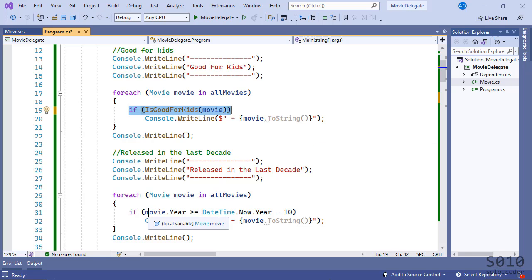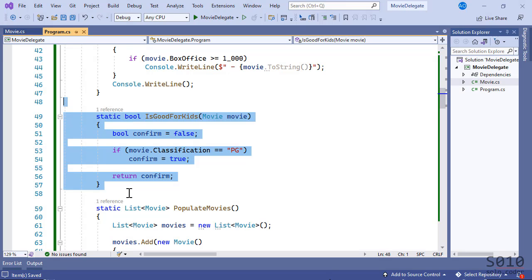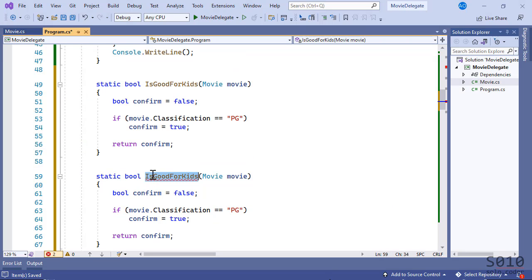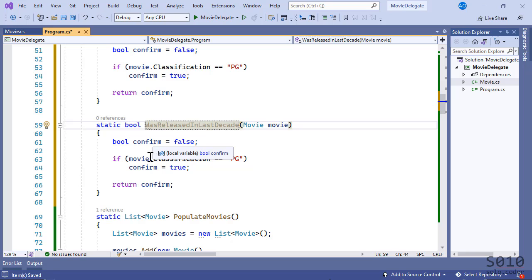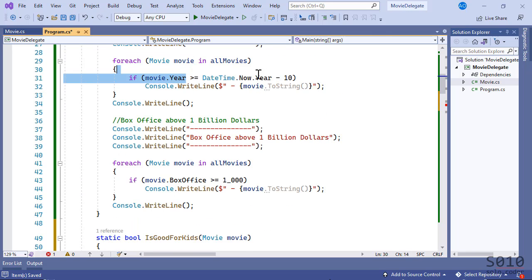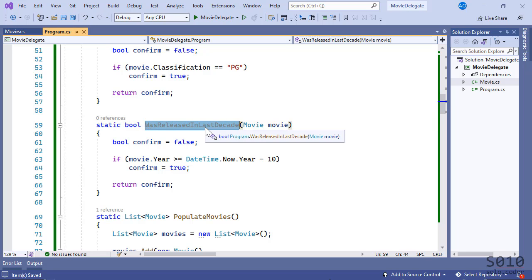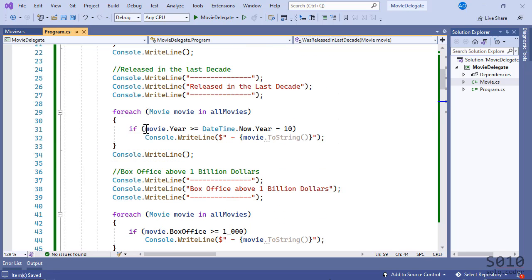I'm going to repeat the same for the other ones. The other one will be a similar method. I'm going to copy this one here, but I'm going to call it was released in last decade. I'm going to keep the same variable, but now instead of checking classification, I'm going to check the year. I'm going to repeat this logic here. Year greater than or equal to this. We're going to do the same with this one. We can remove the condition from here and call the method with the argument of the current movie.